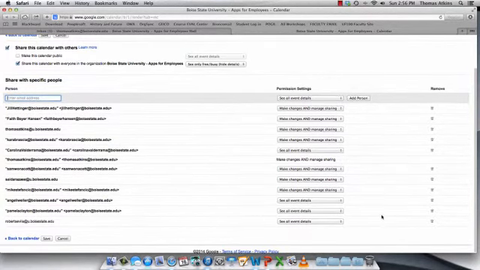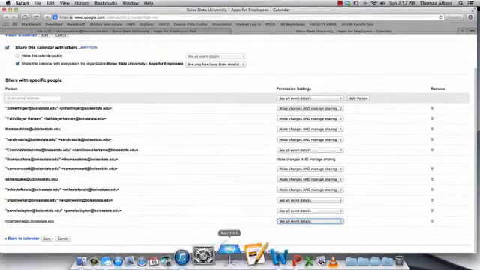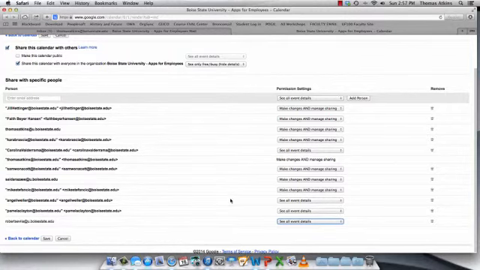And there's Robert. And do I want him to see all events and details? Do I want him to see only my free and busy times? Do I allow him to make changes to the events? Things like that. But we'll say he's only allowed to see events and details. And there it is. Your calendar is saved.